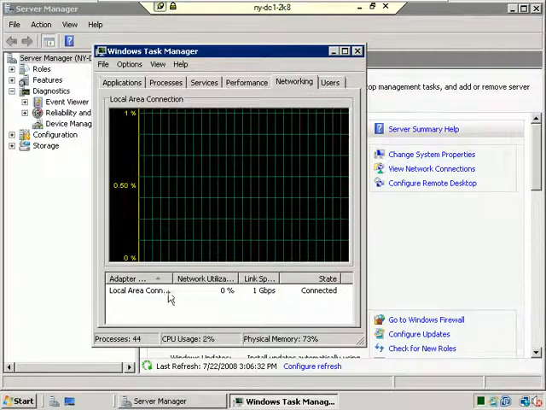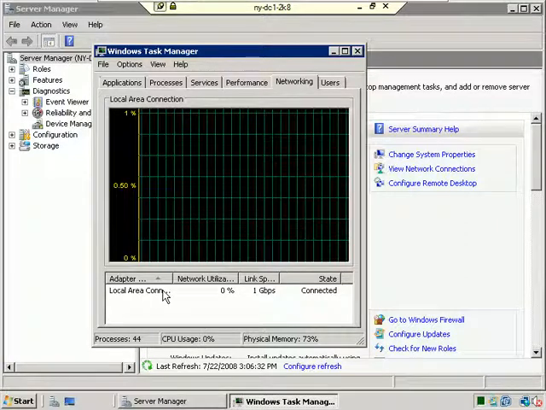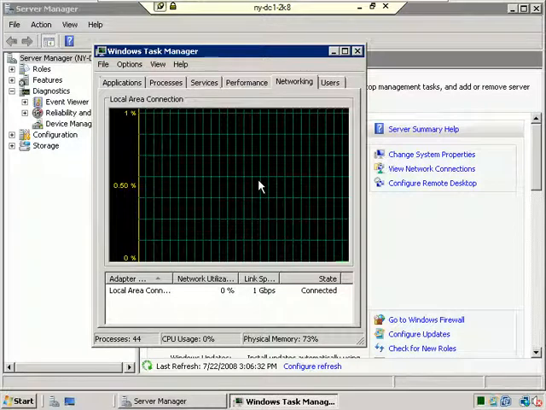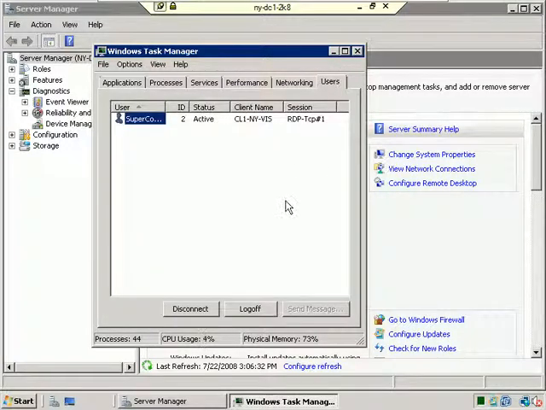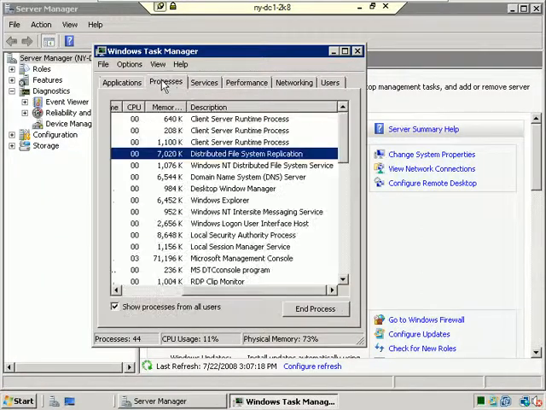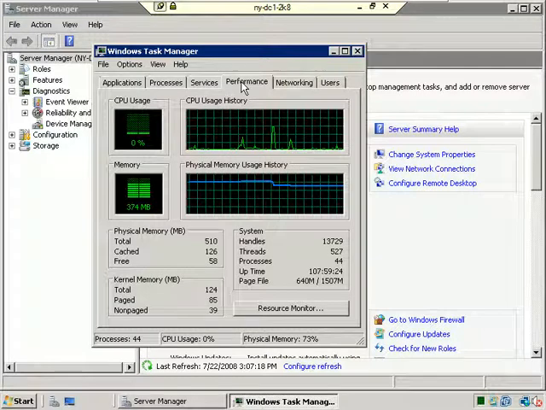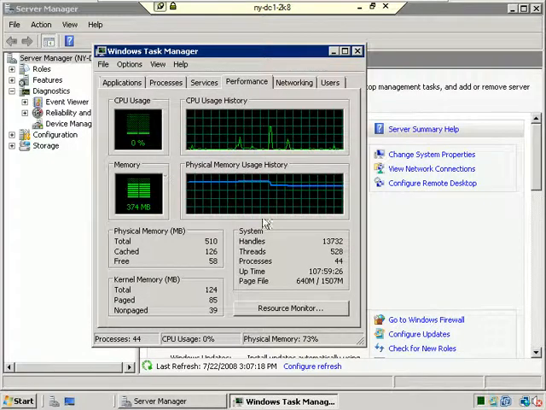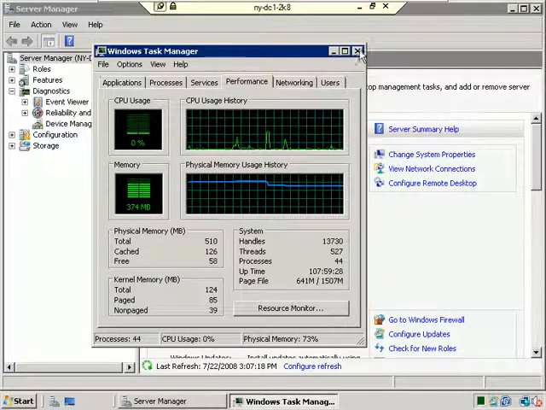In the Networking tab, we can see and track what's happening with our local area connection here. Right now, you see we are connected, but nothing's really happening. So also, you can see who is actually logged on as the users. You see here that I'm logged in as Supercoach via the CL1, and I'm also connected via the remote desktop, right? All right, so just a quick look at the Windows Task Manager for real-time process monitoring, and it's really an easy way to get instant gratification in terms of seeing what's happening on your machine.